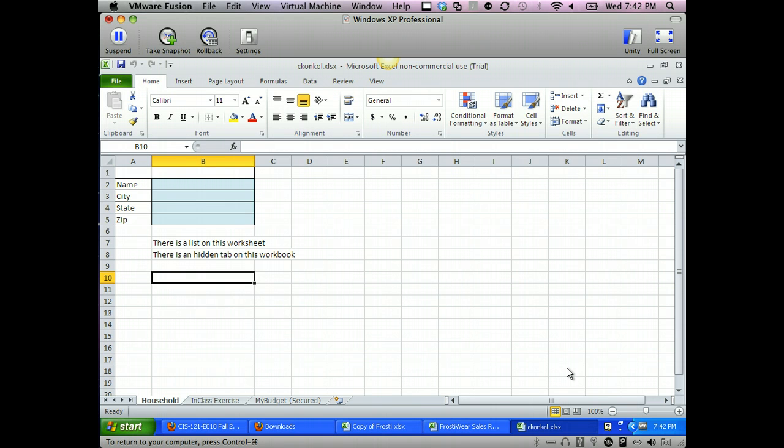You'll note I put a note here on the first tab called Household that says there is a list on this worksheet, and then there's also a hidden tab on this workbook. Now, in the text, and I think we mentioned it last week a little bit on the intro, does anybody remember the purpose for hiding data on, say, columns or rows on a worksheet? Anybody remember the reason for that? Yeah, correct. So other people don't need to see it.